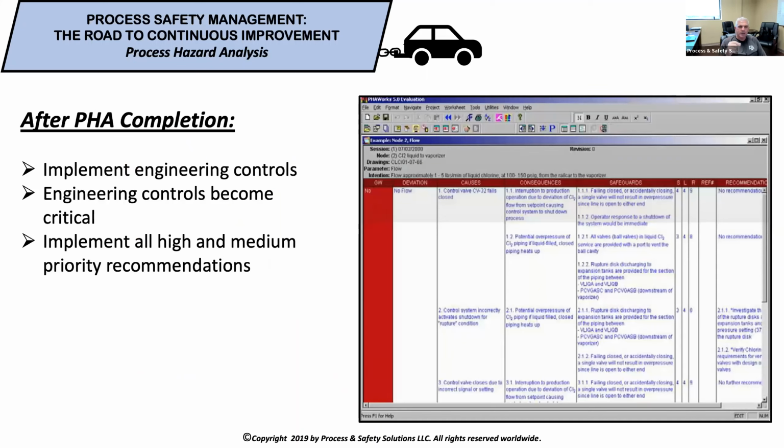The other important thing to keep in mind is after the PHA is complete, you must implement the engineering controls that you defined. And engineering controls at that point in time become critical. In other words, that means that now those critical controls that you added must be tested and inspected. You must have all the process safety information in place, et cetera. Testing and inspections typically within a year. If it's the SIS, could be more often than that or less often than that. The process safety information typically will define how often and how frequent those testing and inspections must be done.